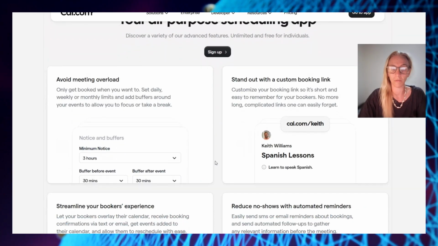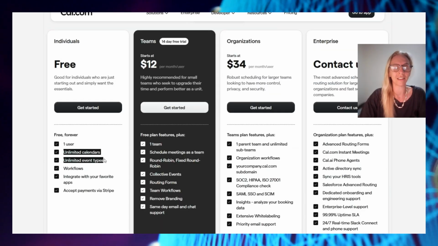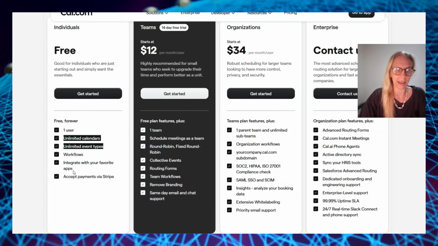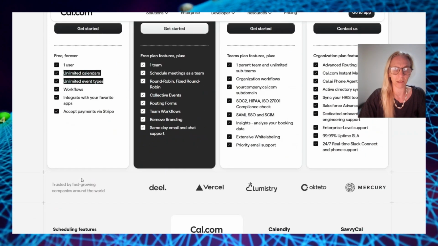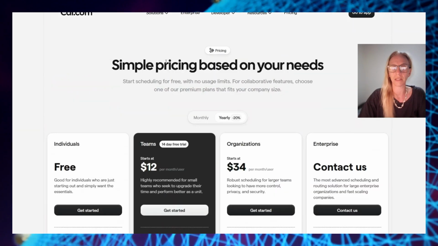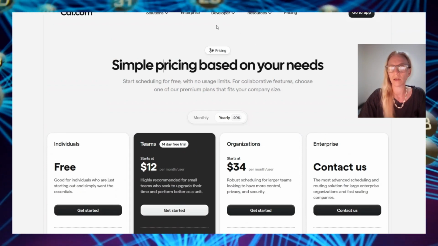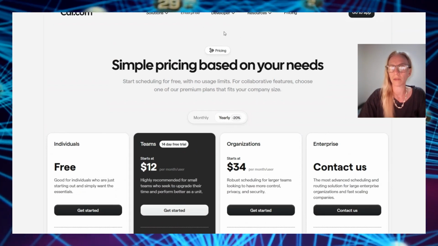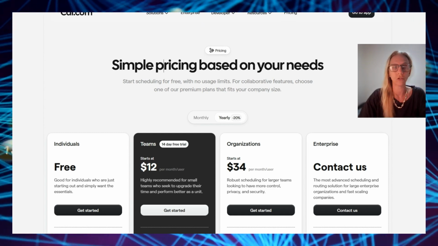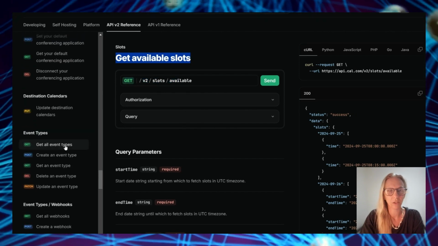So in terms of pricing, it's free forever. One user, unlimited calendars, unlimited event types. Workflows integrate with your favorite apps, accept payments via Stripe, and you've got that API integration. So yeah, it's pretty cool. So you want to sign up with cal.com, and once you have done that, we'll go over to the documentation and see what we need to create our two tools. So that's going to be get available slots and create an event.